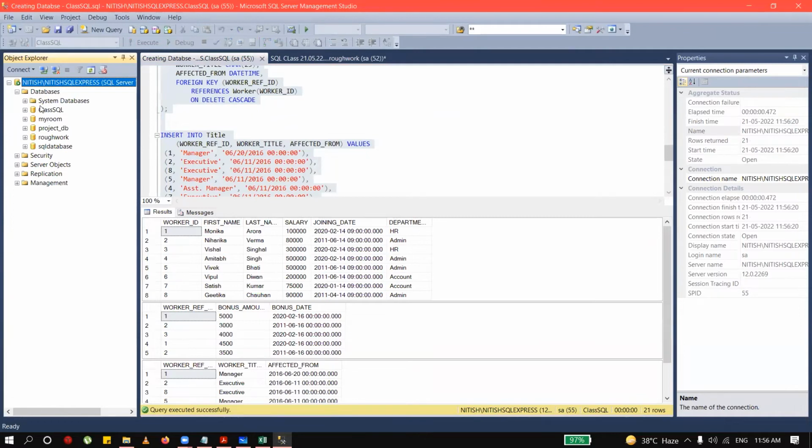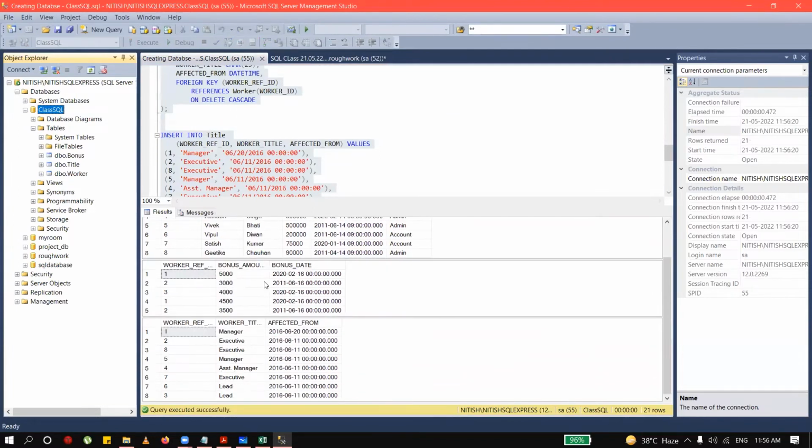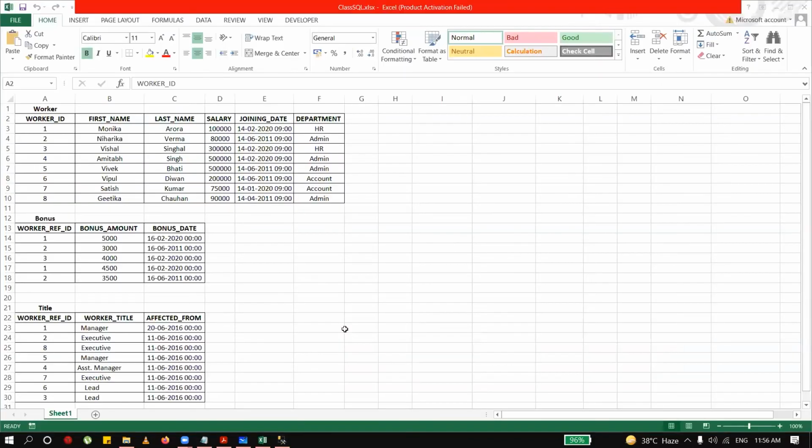databases, here is the class SQL, and over here you will find three tables. Bonus, title, worker, which you have created. The first one is the worker, the middle one is the bonus, and the last one is the title. Sorry, title. So what does the dataset tell you? The worker dataset gives you the worker ID, and this worker ID is also there in the bonus and title also. For each of the worker ID, we have first name, last name. We have the salaries for them, their joining date and department.